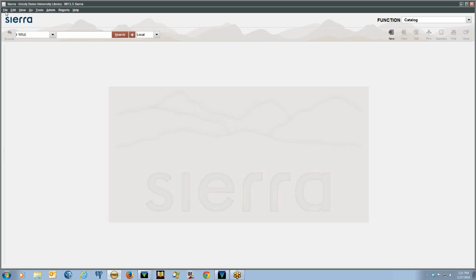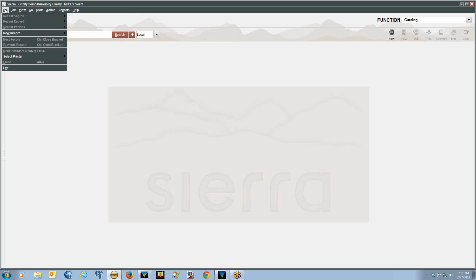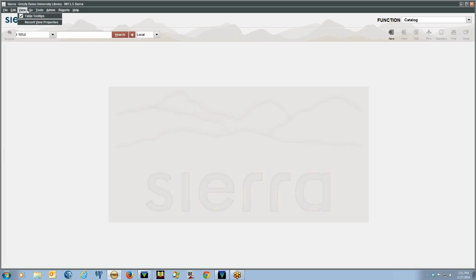The command menu at the top, where you see File, Edit, View, Go, Tools, Admin, Reports, and Help, is pretty much the same as what you would see in Millennium. They are context sensitive in some cases, but for the most part, everything that you've seen in Millennium will show up here. For example, File, Select Printer. All of these options are the same as they are in Millennium. Same goes with most of these menus.